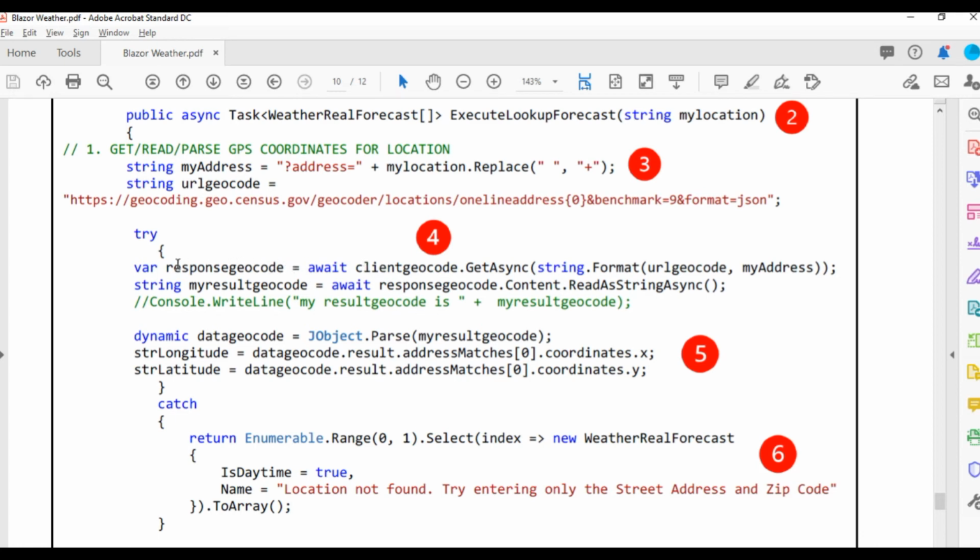And that response is going to come back to response geocode. And then I'm going to wait for response geocode to be read in as a string so that I can now take that information in one big long string and use JObject.Parse to parse out and pull out just the data that I need out of that output. So data geocode will be every element that's been parsed out.